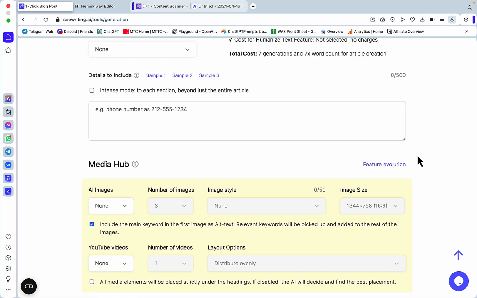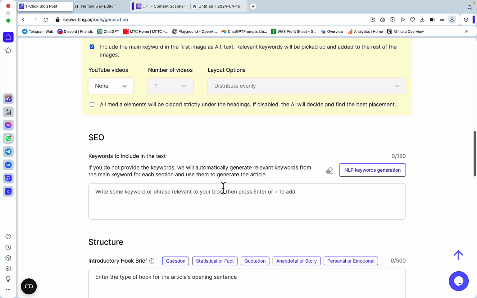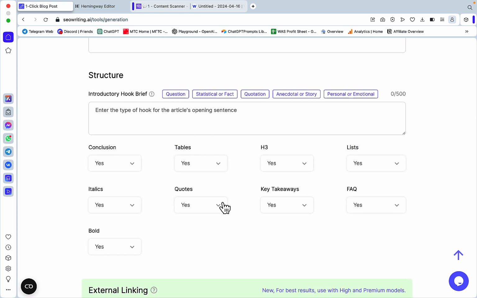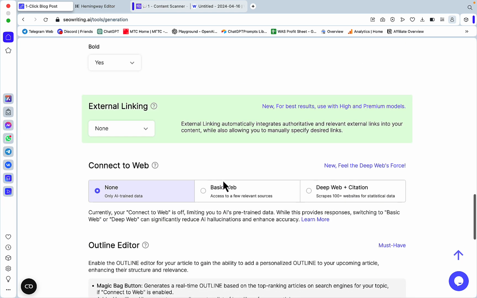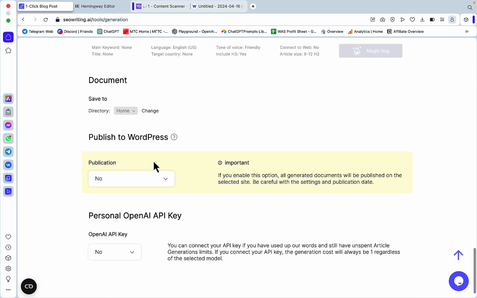Then of course you have details to include. You have the media hub where you can set your images and YouTube videos. You have the SEO optimization panel where you can insert your NLP keywords or generate those from within the interface. You have your structure settings with key takeaways, FAQs, quotes, tables. Then you have the external linking, connect to web, and the outline editor. So you can have it so SEO Writing writes everything on its own, or you can control the headings as well. And there is a native integration into WordPress, so you can easily publish your articles straight to a WordPress blog.